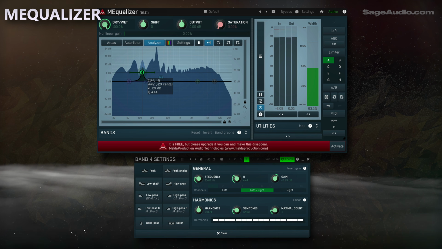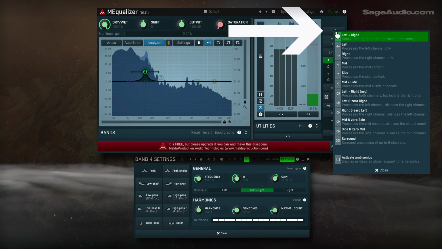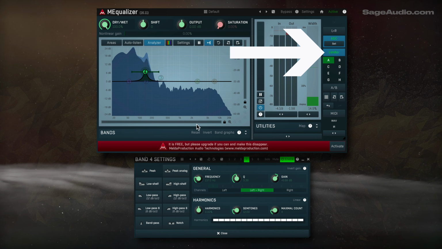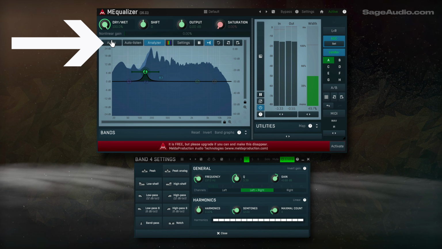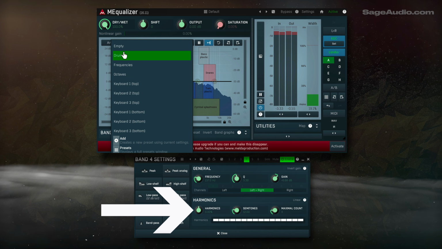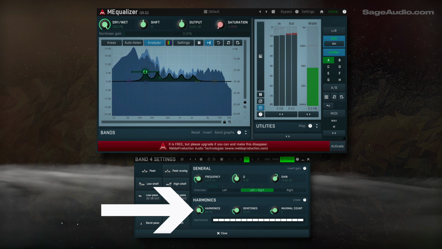M Equalizer only includes 6 bands, but offers amazing flexibility with band routing, automatic gain control, a limiter for ear protection, and truly impressive customization options. Now, some notable features include areas that add descriptors to various frequency ranges, and harmonics, which create controllable filters that correspond to the frequency of the original filter.